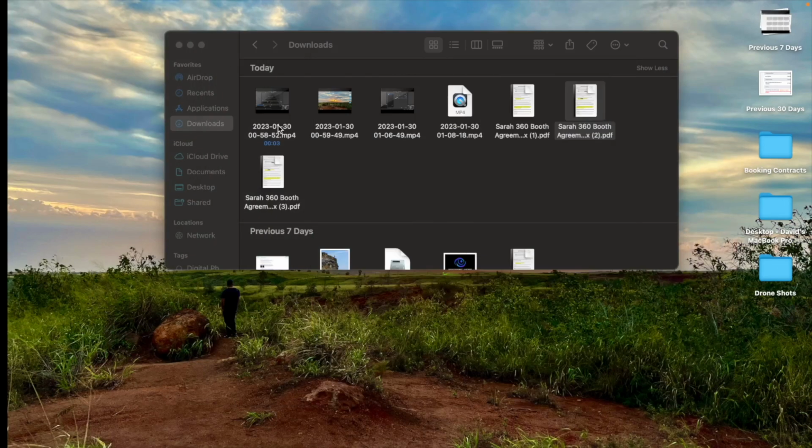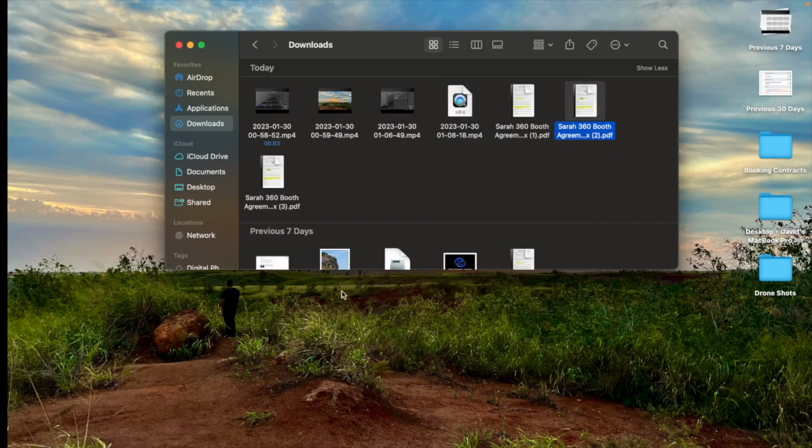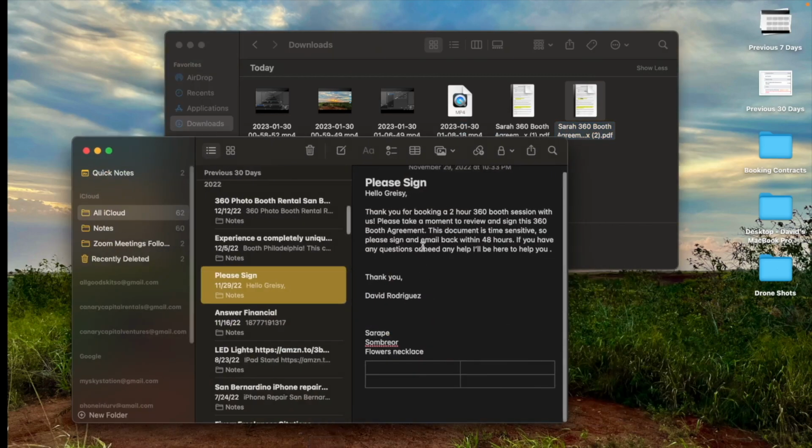So I'm going to close it, right? And then if you hit space bar, you can scroll down to this page and see that your signature is there. You're good to go. Okay, so that's that. Now, before you compose that email, I also saved the wording right here. So please sign. So I usually copy and paste.